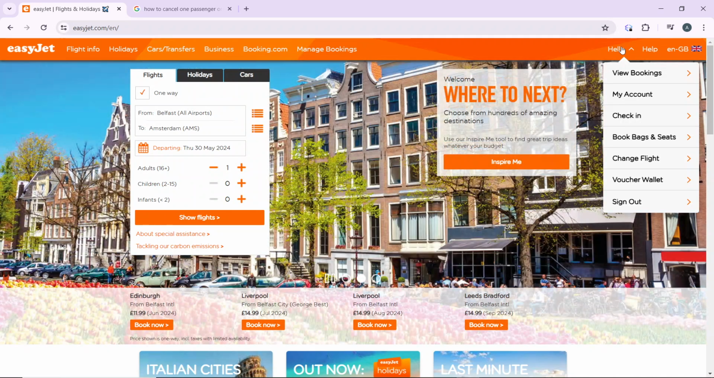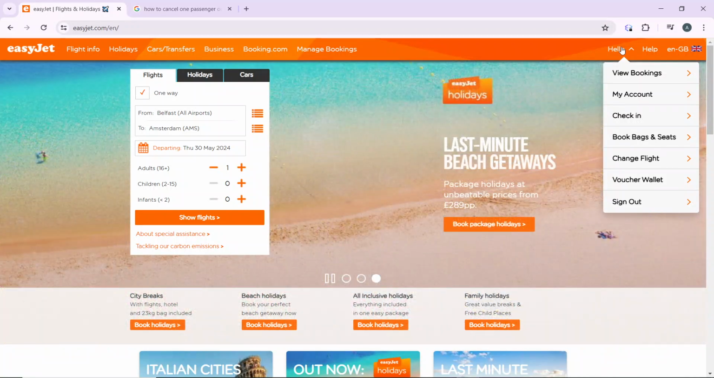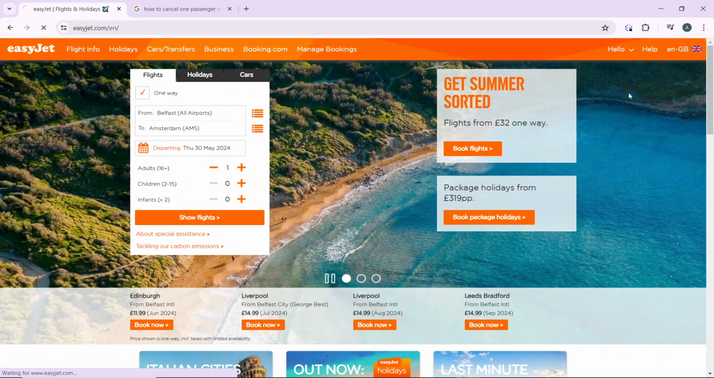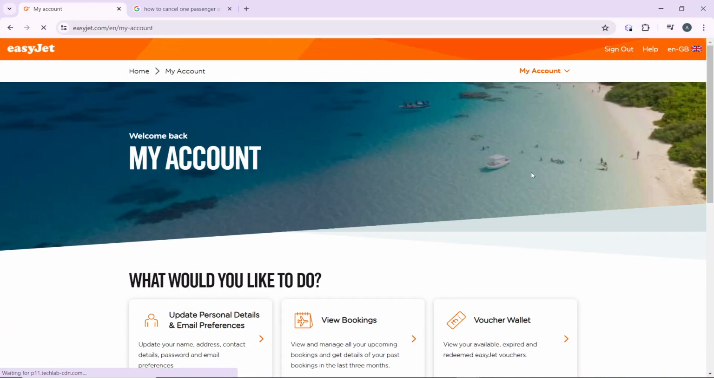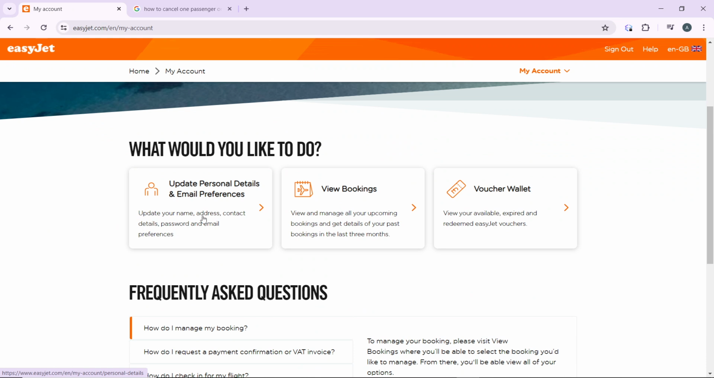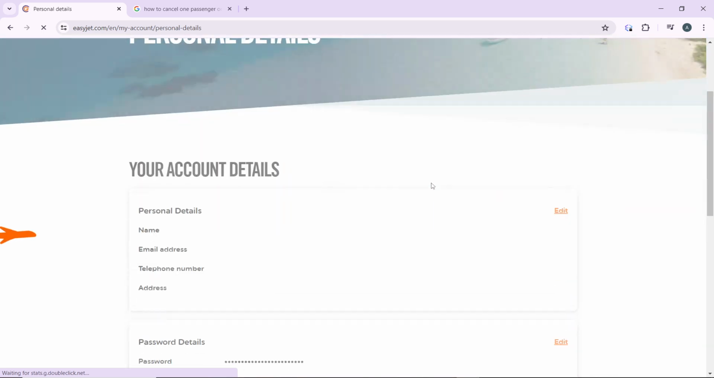Now you have this extended option that says view booking, my account, check in, book bag and seat, change flight, voucher, wallet, sign out. So go ahead and click on my account, and that takes you into the my account window. Over here in this window, go ahead and click on update personal details and email preferences. After clicking on that, it takes you right here.